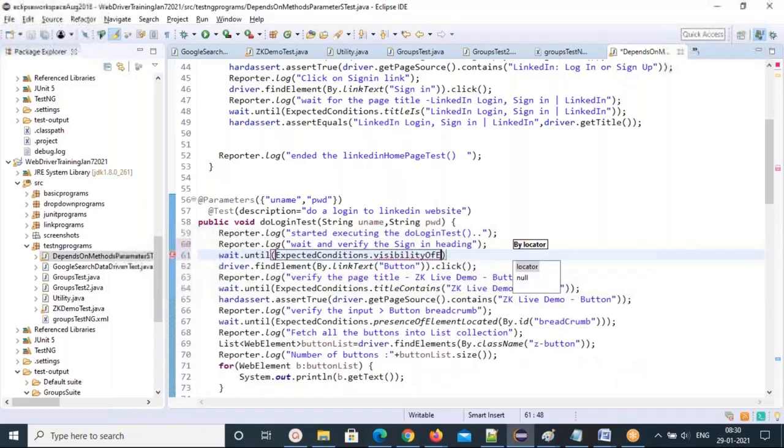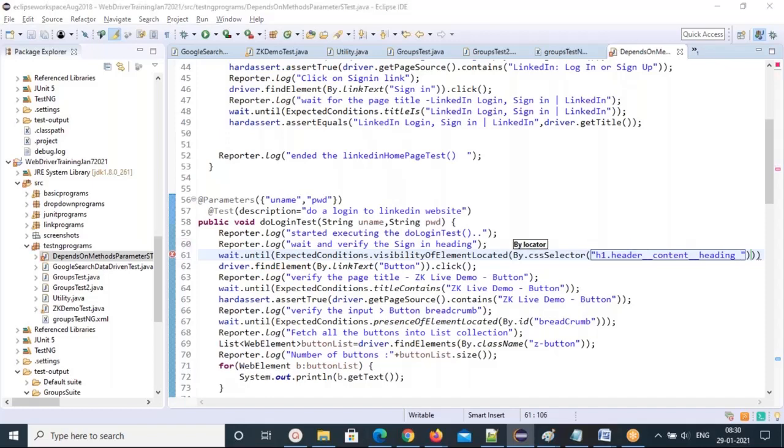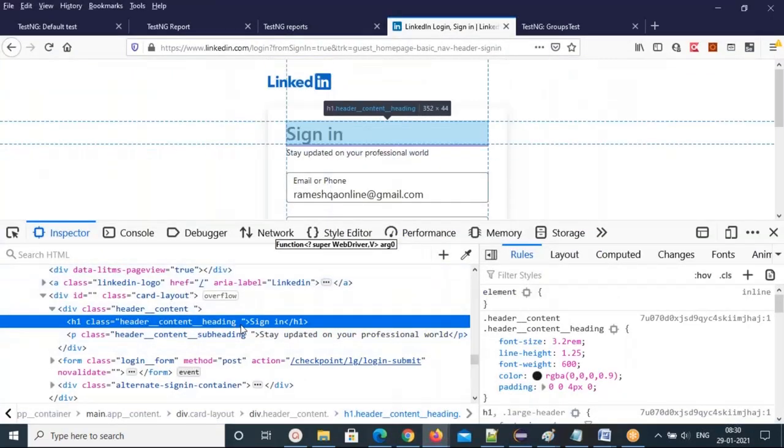I'm waiting for the visibility of that element, so By.cssSelector. How can I write it if there is a class value? h1 dot the class value, right? The tag name.